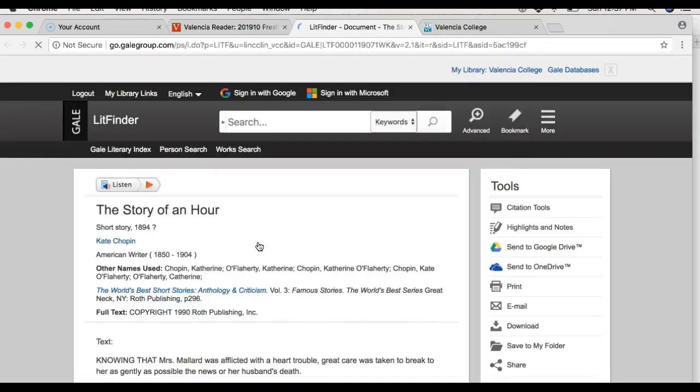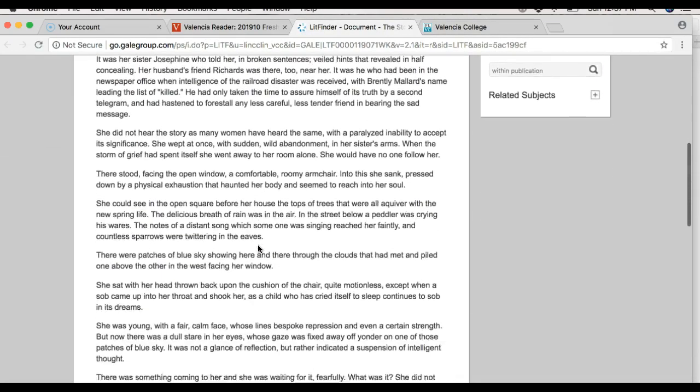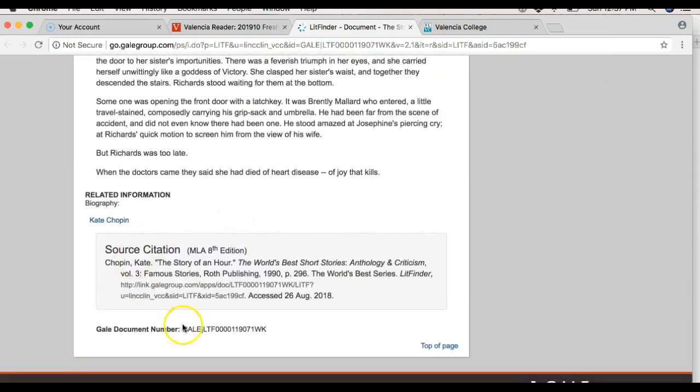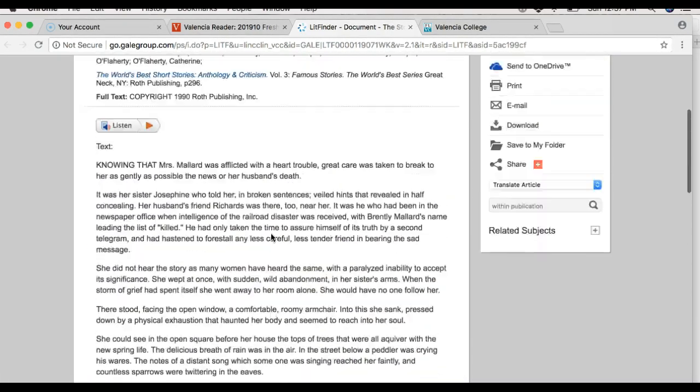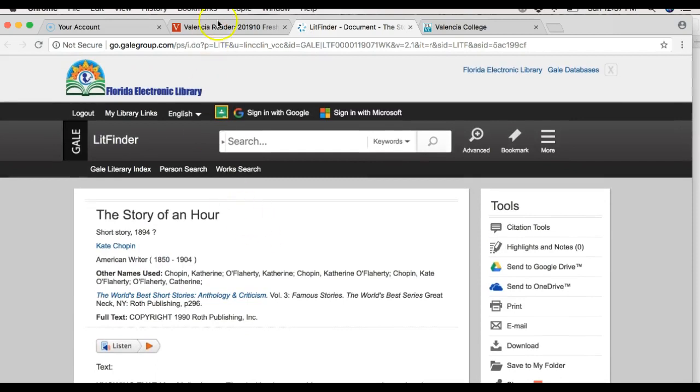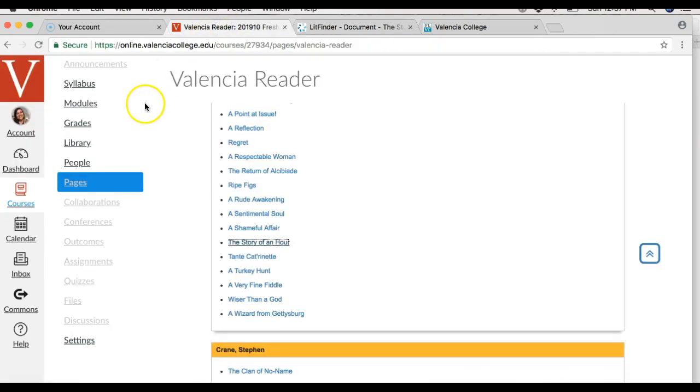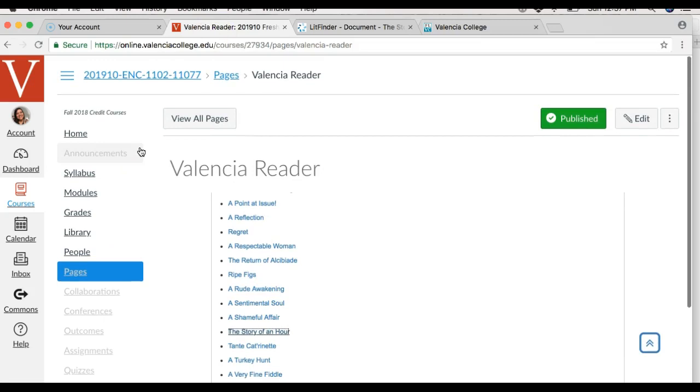And then it might take a minute, but then it'll open up the story. It gives you the full text of the story, gives you source citation information in MLA8. So it gives you pretty much everything you need for the story when we use the Valencia Reader.